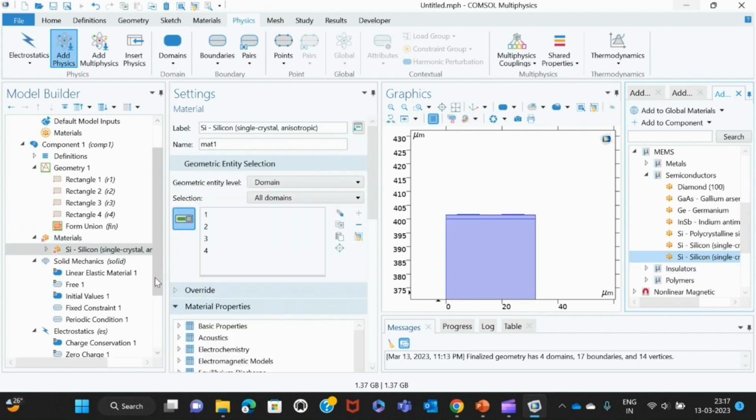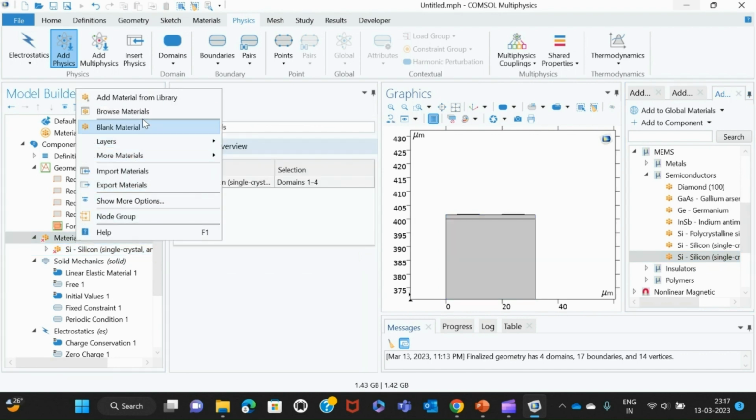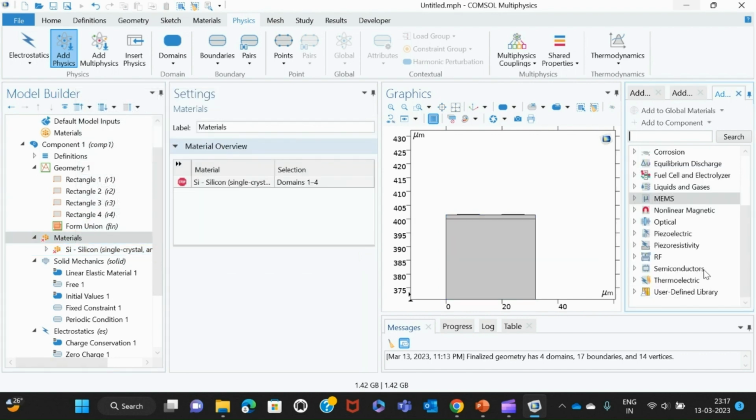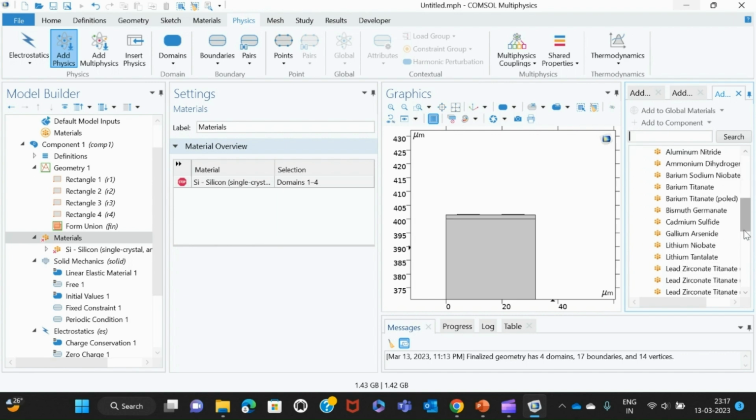Yeah. So silicon selected. The next material I want to select is zinc oxide. So add materials library. Then piezoelectric. Yeah, let me search for zinc oxide. You can see a lot of different piezoelectric materials are here, like aluminum nitride, barium titanate, etc. So here we will choose zinc oxide.